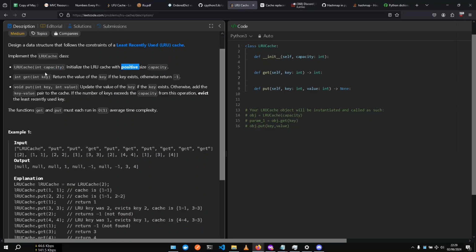It's only going to be positive, so that's the capacity. Then we're going to be doing two operations. We're going to have to get from the cache, and we're going to have to put. Get is simply return the value of a key from the cache if it exists. Otherwise, it's not there, so return -1. We're going to see how we are going to go about implementing this.